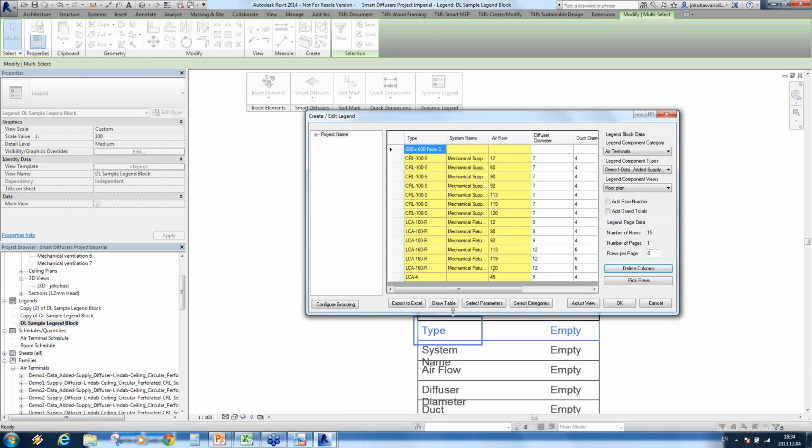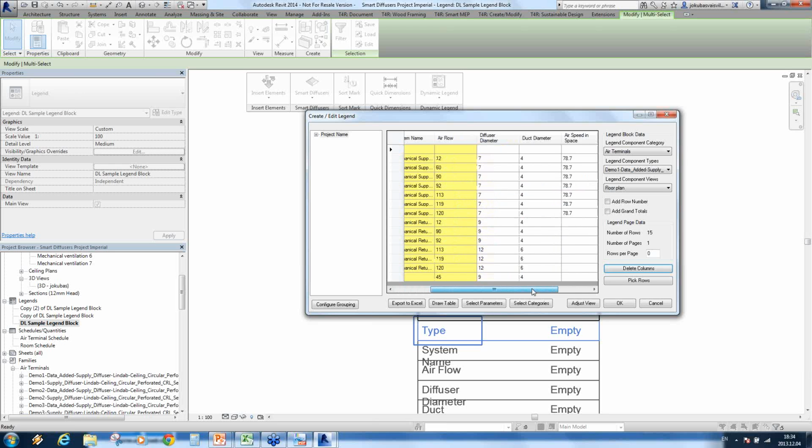I just want to add one more note: here in this dialog you can make a filter. If you don't want to display all elements, for example, air terminals that are used in the project, you can make a filter with right-click. So anytime you can right-click and filter your selected elements by using the values from the dialog.